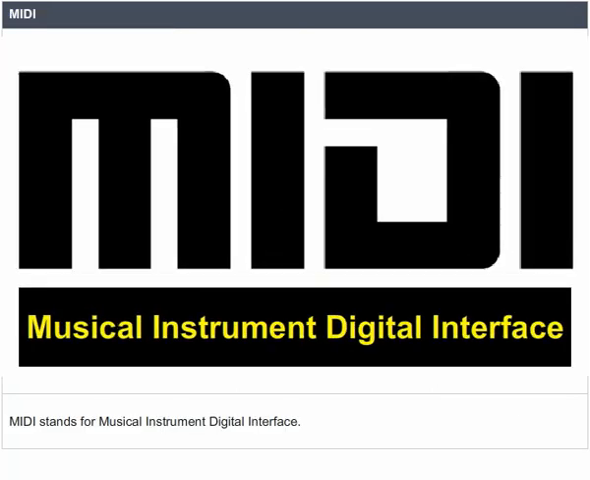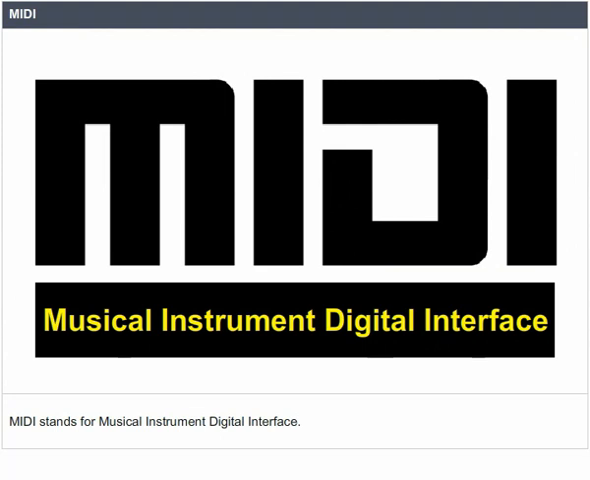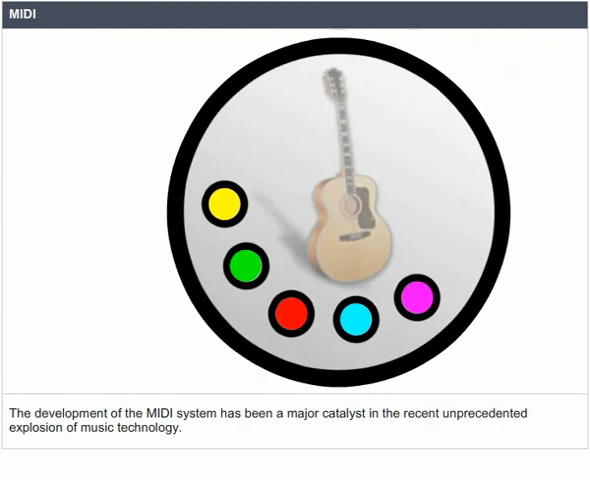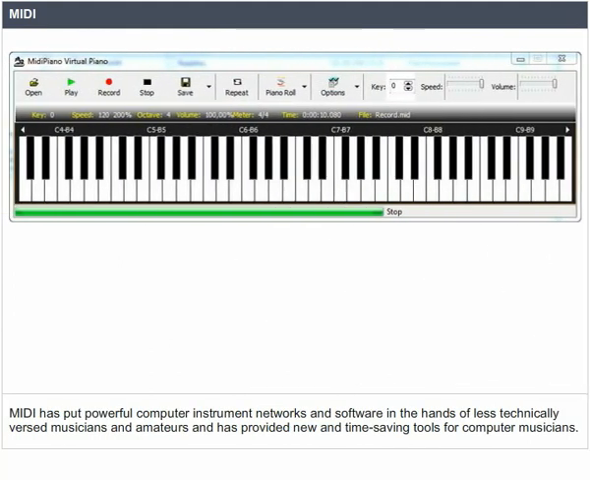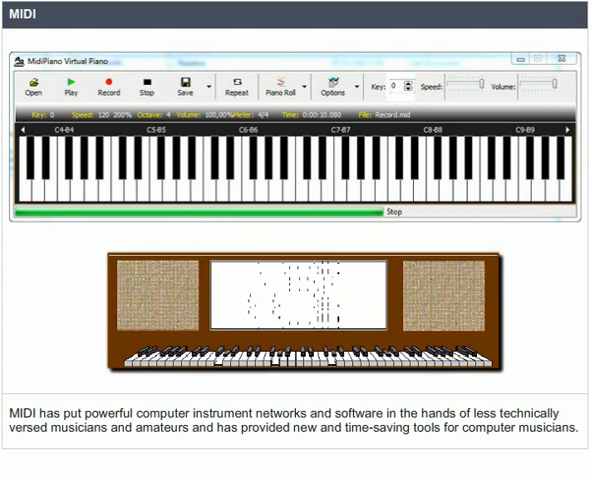MIDI. MIDI stands for Musical Instrument Digital Interface. The development of the MIDI system has been a major catalyst in the recent unprecedented explosion of music technology. MIDI has put powerful computer instrument networks and software in the hands of less technically versed musicians and amateurs, and has provided new and time-saving tools for computer musicians.